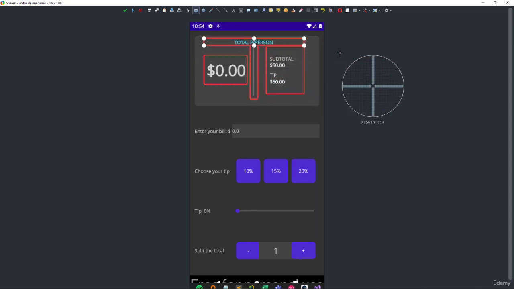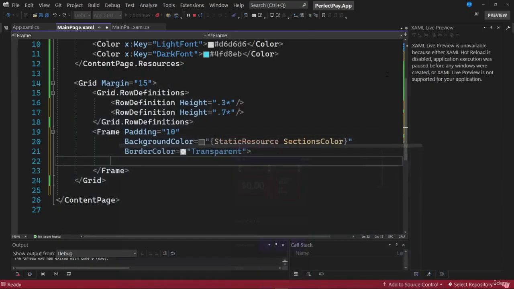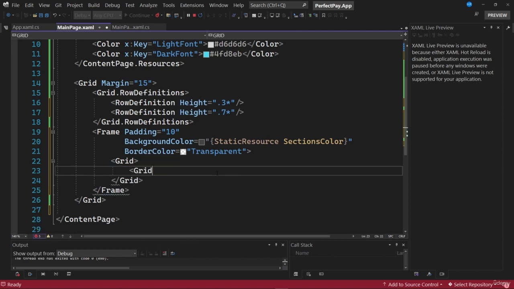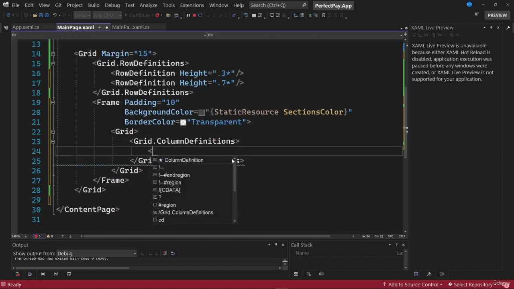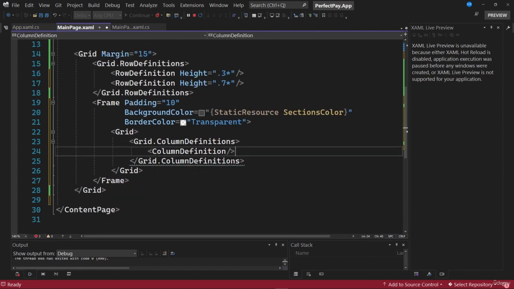If you remember the lesson about layouts, a layout that could serve us for this purpose is a grid layout. Therefore, it is the layout that we will define inside the frame element. Let's add the grid layout to the page. Let's indicate that we need a set of columns. Let's proceed to define a first column definition. I'm going to copy this definition twice more.